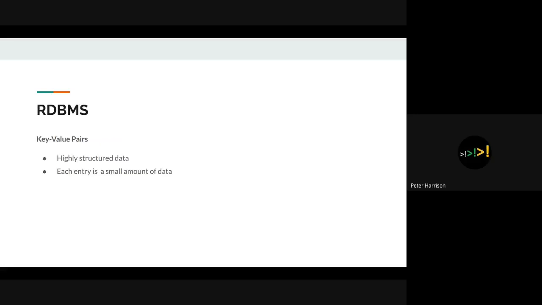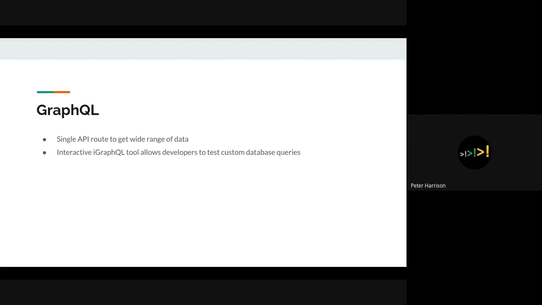And as I mentioned before, we chose an RDBMS because it uses key value pairs. It's very highly structured data. Each entry is a very small amount of data. There's GraphQL, which is being used for the API. If you're familiar with REST as an API, you will know that with REST you have various types of routes. For example, if you want to get information about data point number one, you would have the URL and then slash datapoint slash one, and you get all the information for data point number one. And then you can use query strings to do filtration and things like that.